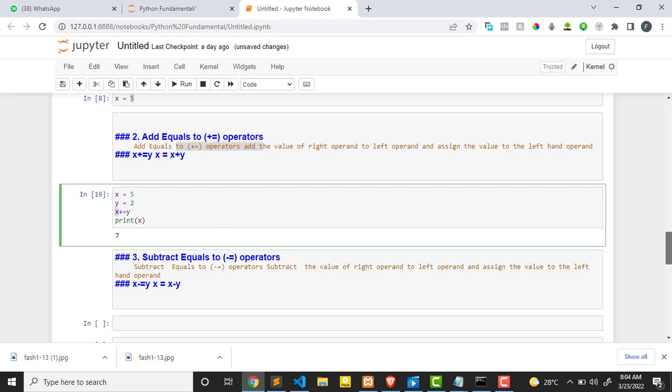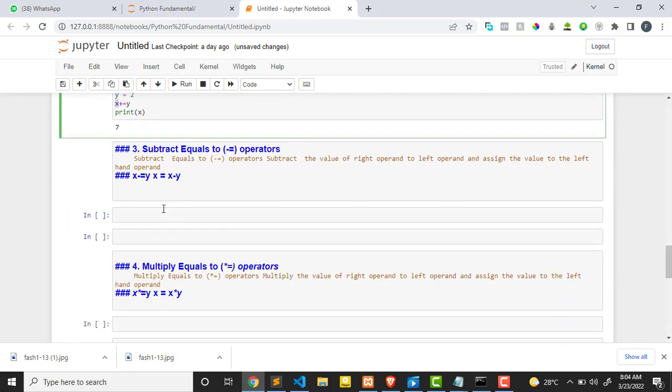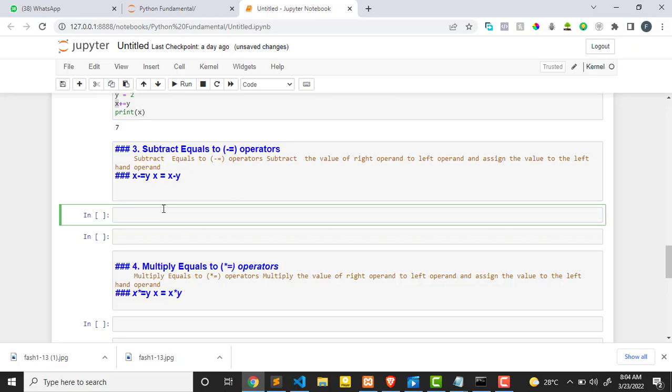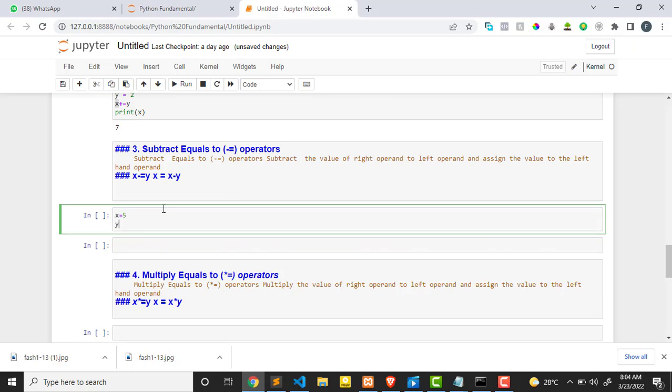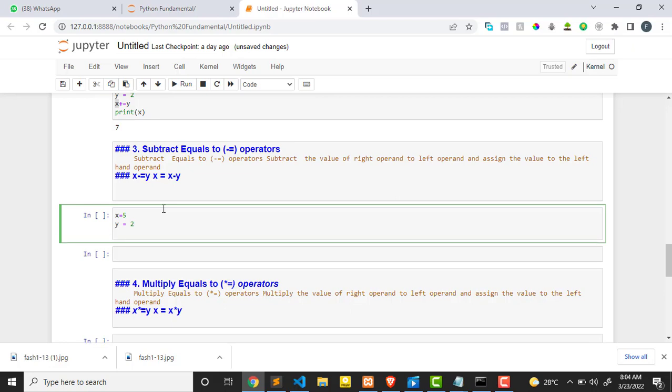Okay, good. So let me scroll down, and subtract is more or less the same thing. If you have subtract, that means you have x equals 5, y equals 2, and we say x minus equals what?